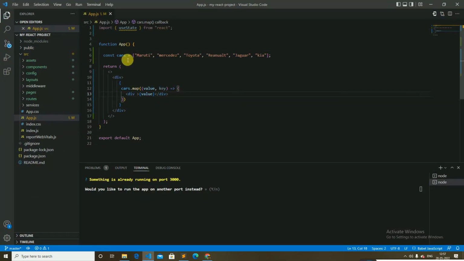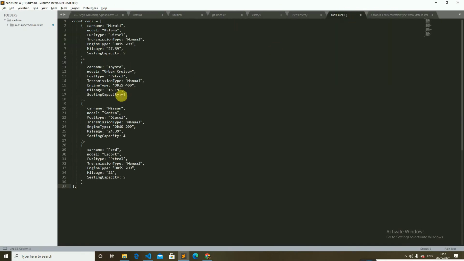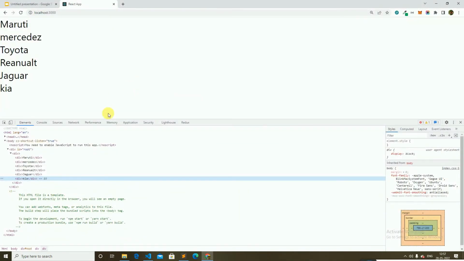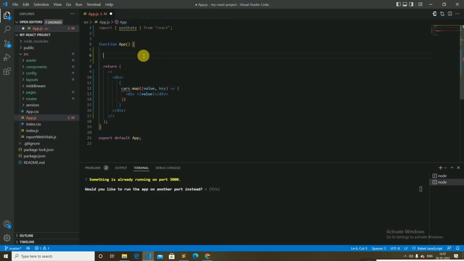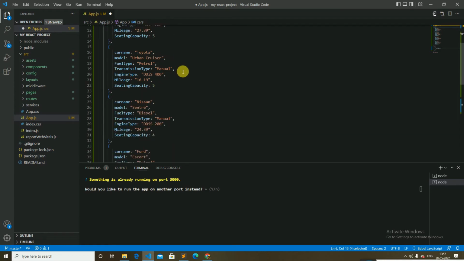Now let's say we have another array. Actually I already have an array. So this is the array I already built. I copy and paste here. This is also the cars array. It contains the car name, model, fuel type, transmission type, engine type, mileage and seating capacity. We will print this array using the map method, but in the table format.